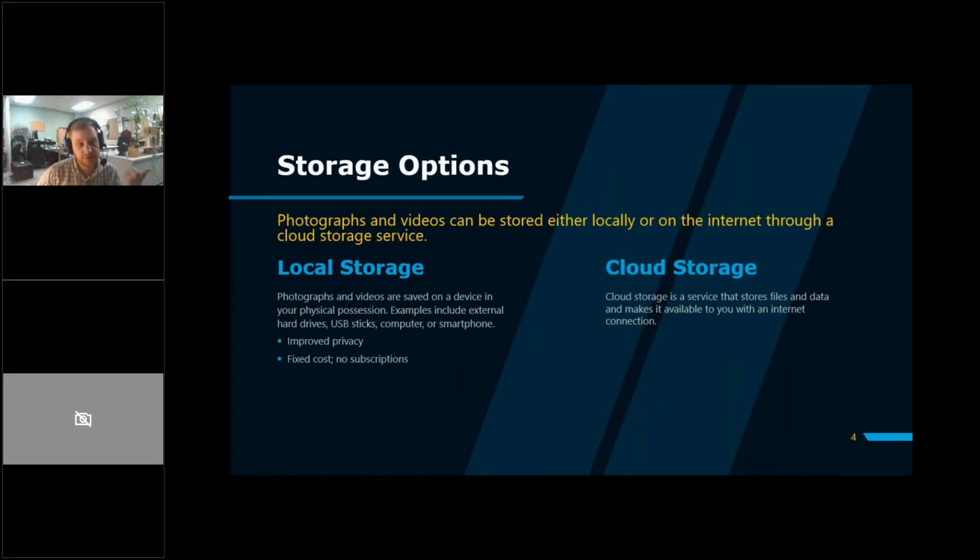Another pro of local storage is that it's a fixed cost. There are no subscriptions. If you are buying an external hard drive, it's a one-time purchase. You're buying the $70 SanDisk 2 TB external hard drive at Best Buy. You buy it, you own it, and then you can just store it somewhere.